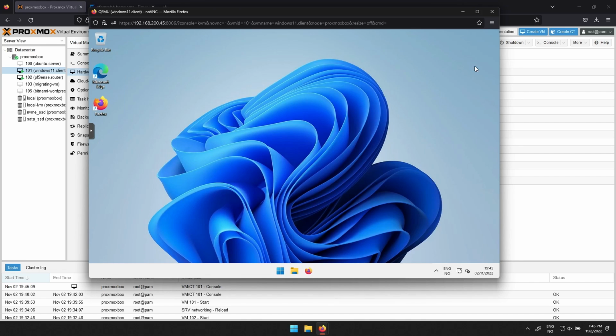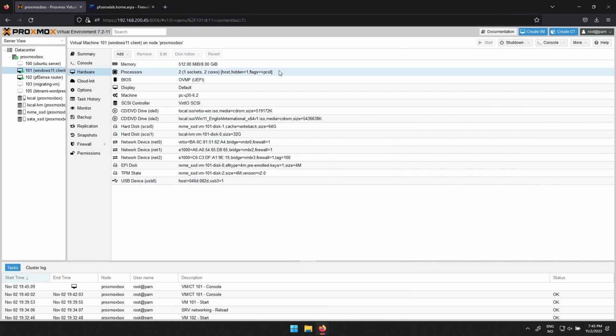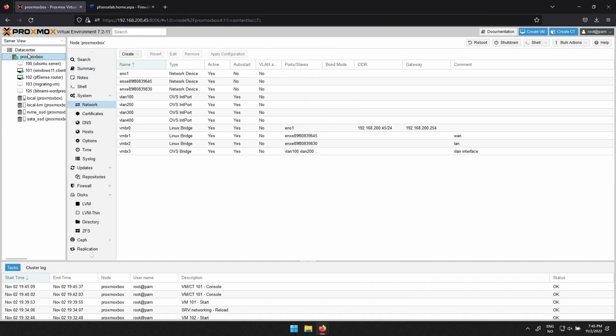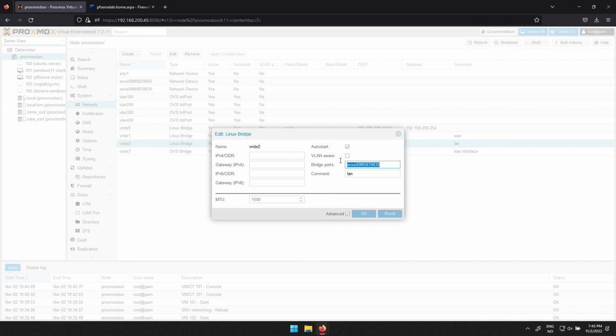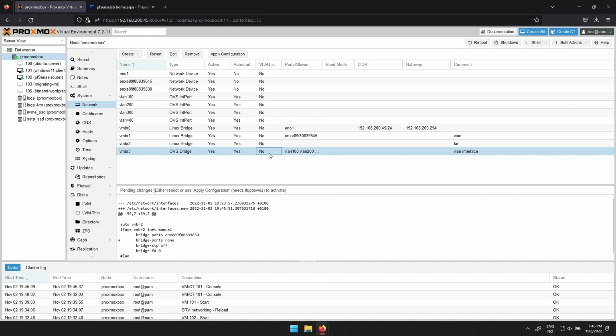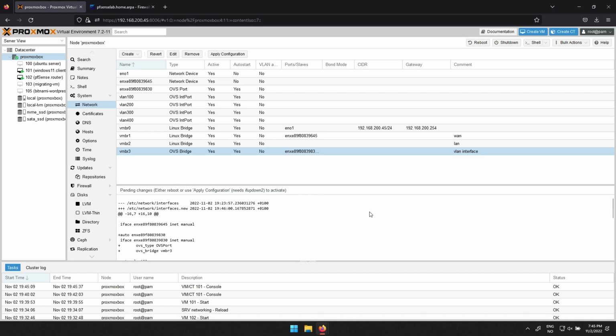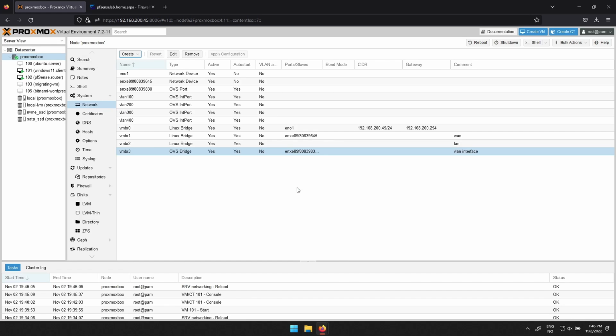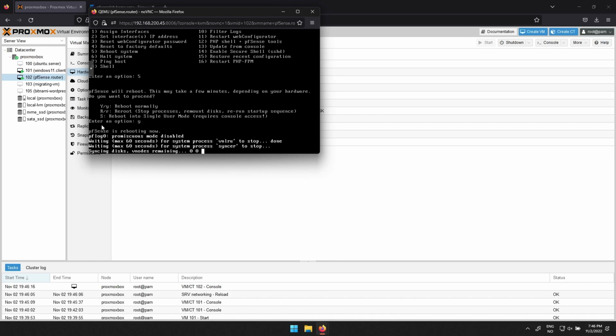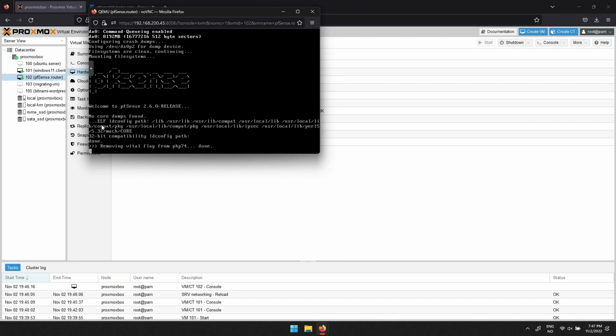You can also pass the VLANs out of the Proxmox server by clicking your node, then Network. Here, you will need the name of an unused physical interface. If you don't have any unused ones, you can take it from one of the other bridges. Then, edit your OVS bridge and type in the name of the physical interface into bridged ports. Click OK and apply the configuration.